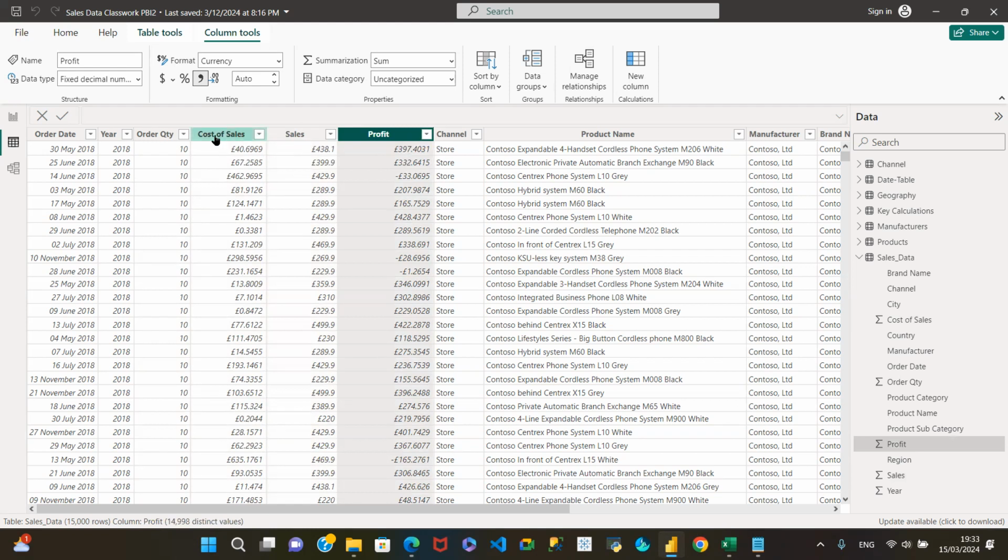Wait, Dr. Lu. This is cost per unit, 40 pounds something. But I don't think this is sales per unit. It's sales per unit as well. Then if you do the calculation, you won't get the right figure. If you do 10 multiplied by 40.69, and 10 multiplied by 438, you won't arrive at this profit. So 438 minus, I think we will arrive at that profit.